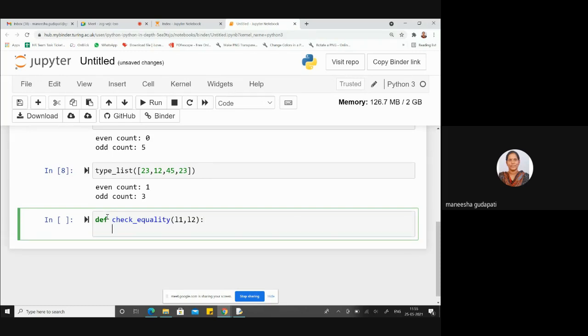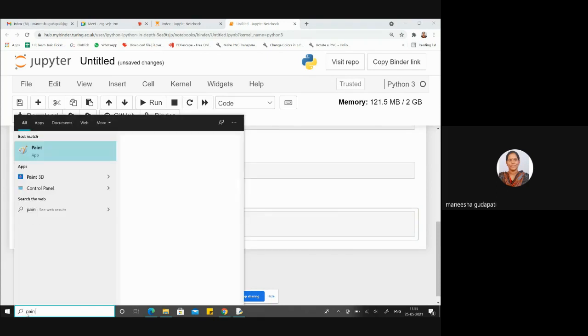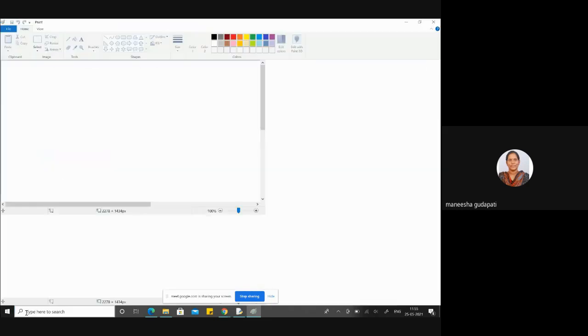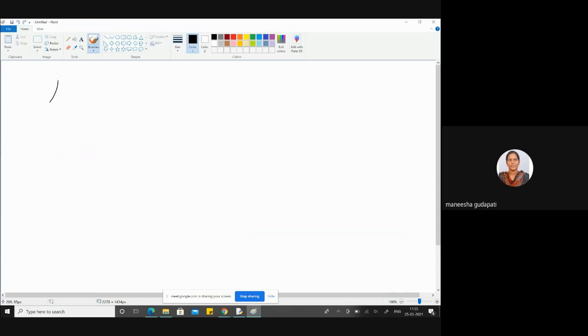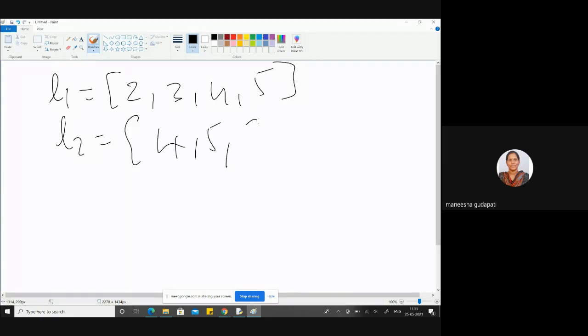First, before checking elements in the list, check if both the lists have the same number of elements. Let's consider my list 1 equal to something like 2, 3, 4, 5. List 2 having something like 4, 5, 2, 3.